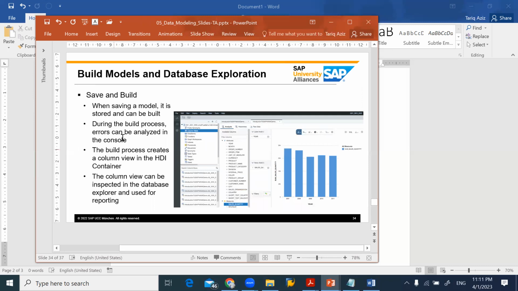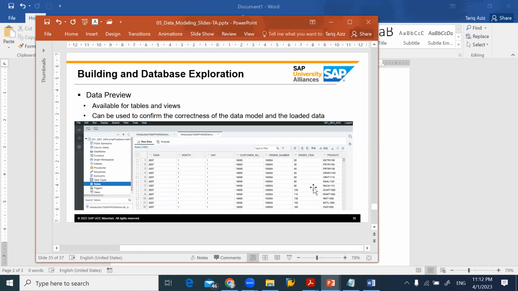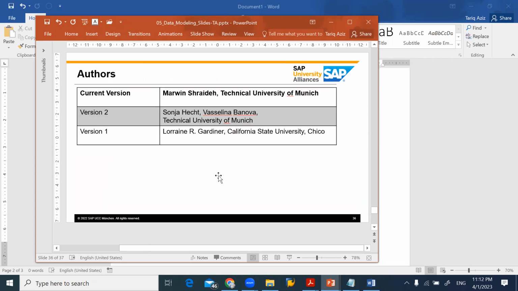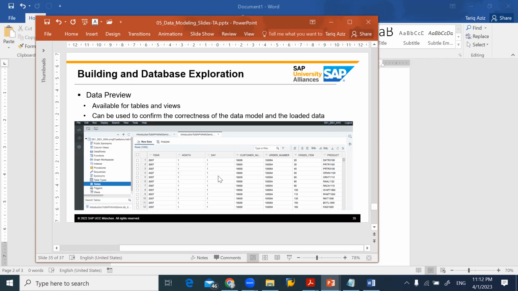You see here, we save and build the model. As soon as you save, the computer automatically compiles, and you see we get the result like that. These are the tables, these are the columns, these are the dimensions that you are writing here, and this is what we got. If you want a data preview, we open data. We double click on that, we open data, and we see the data preview as well. And that's it.